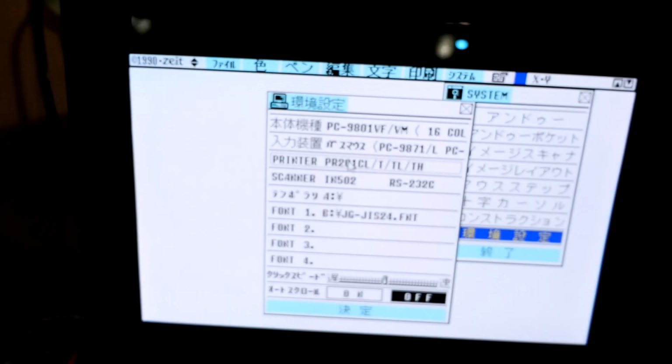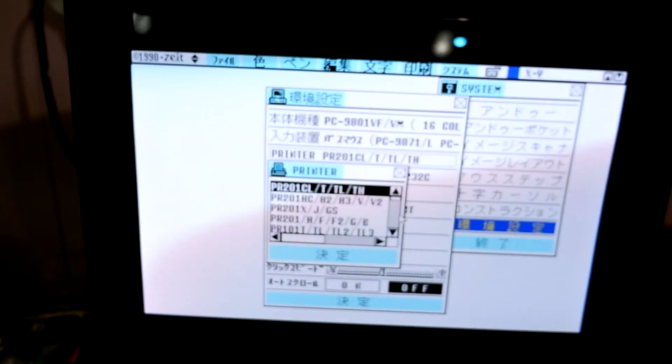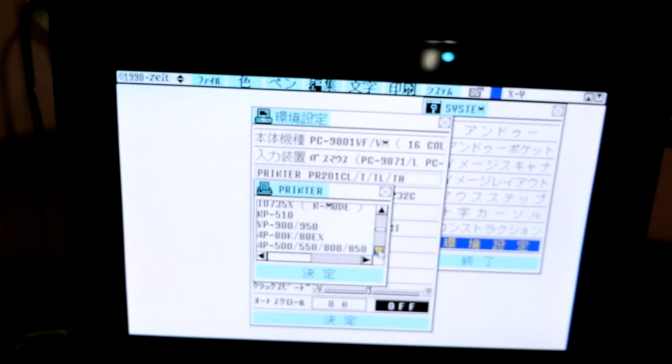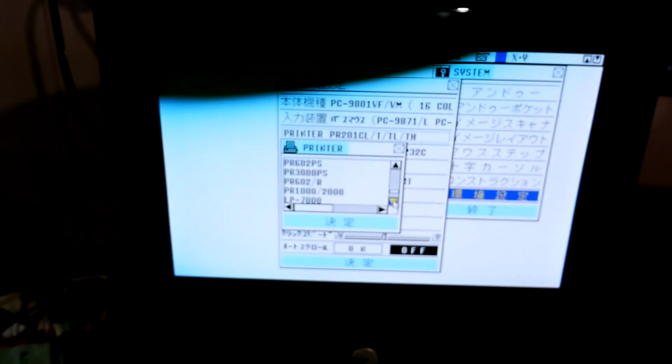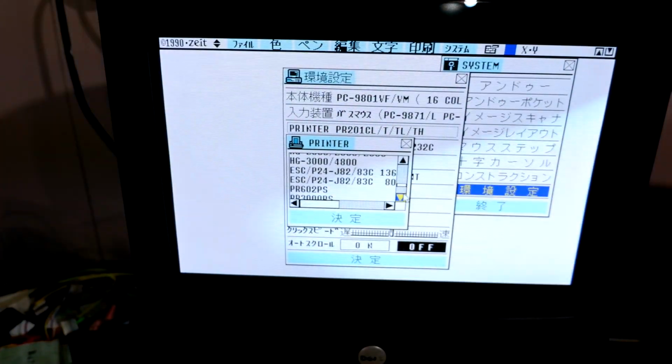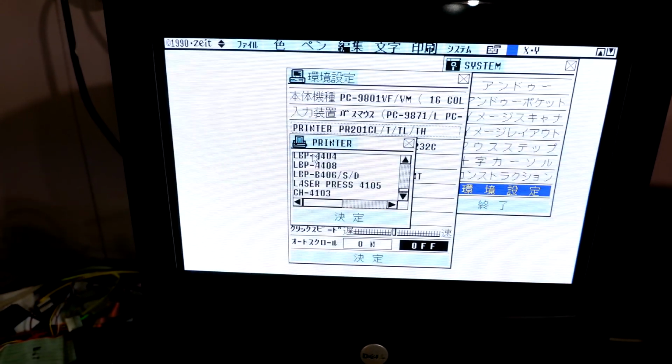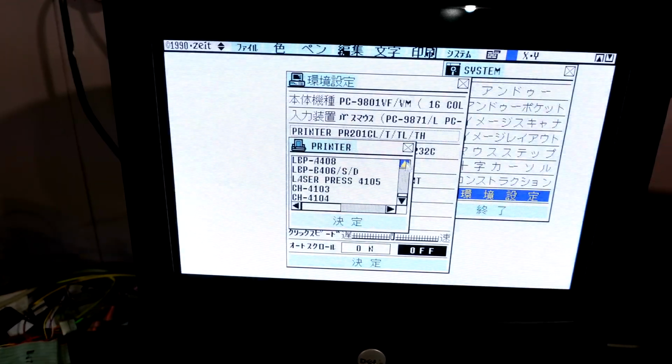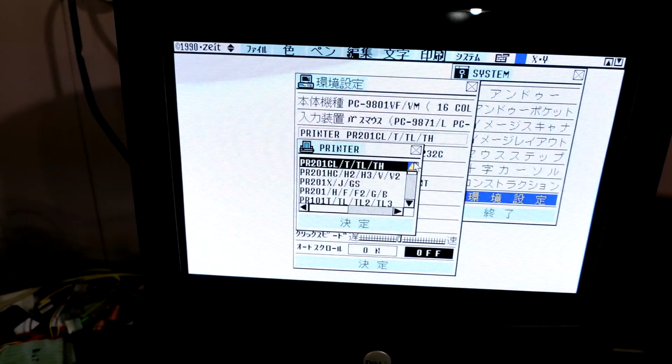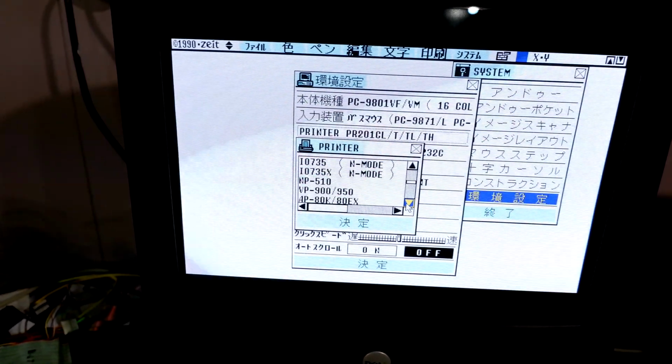This was called KID98, but it's a bit more advanced than the other tool. And if we go here, we can choose what PC-98 model we have, along with our scanner. And so the scanners and printers are a lot of Japan-only printers. Including some ESC Epson printers, the LBPs, some Canon lasers. And there's a lot of printers that these things would support.